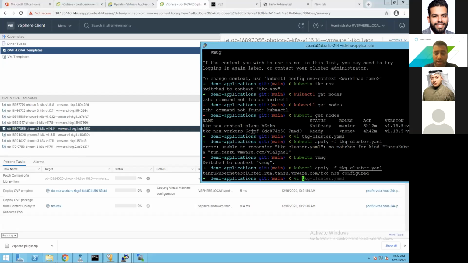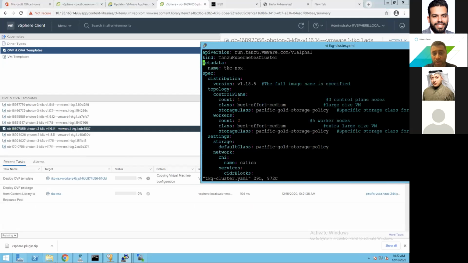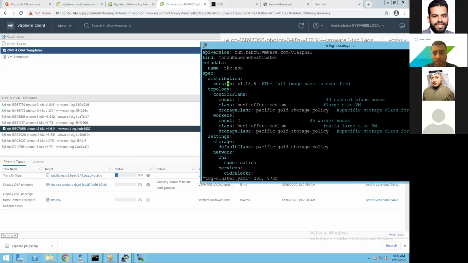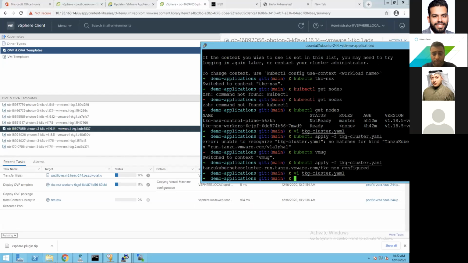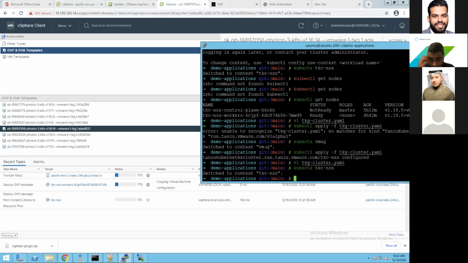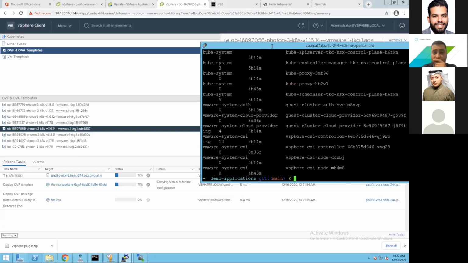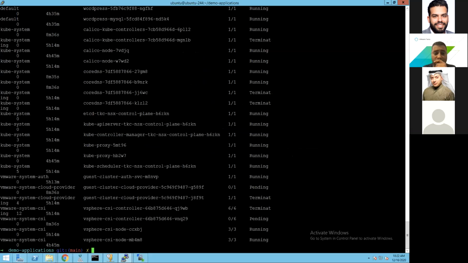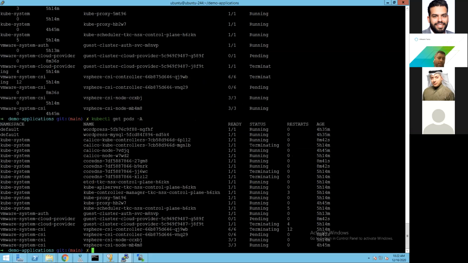When you type vi tkg cluster.yaml, you can see the version. Here I'm choosing 18.5, but you can choose any other version if you would like. All of this is supported. So once you are in this cluster, you have better options: you can deploy whatever CRDs you would like to have. Whatever you want to deploy, you can do that. Again, terminating here, what you see is not healthy, but in general everything should be working fine.